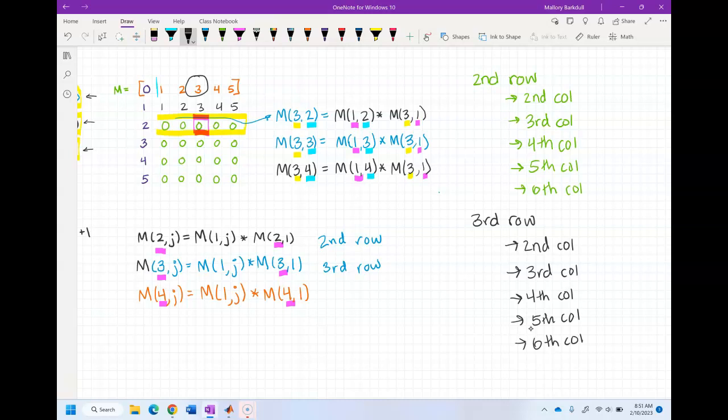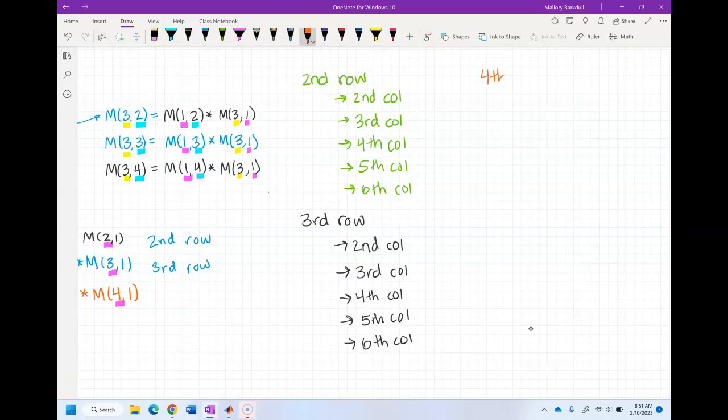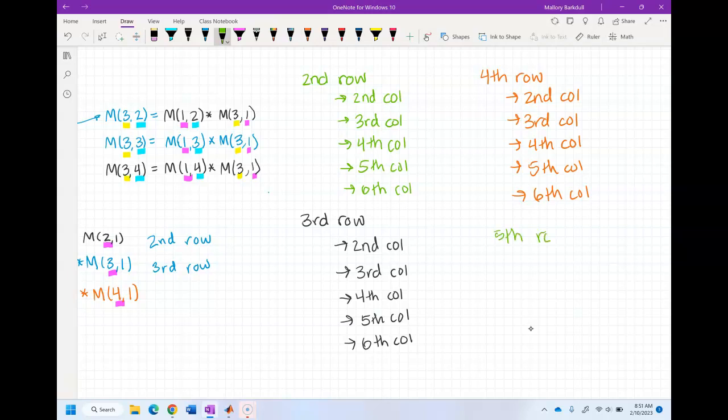Then we're going to go to the next row. We're going to go to that fourth row. And we're going to fill in the fourth row, second column. We're going to fill in the fourth row, third column. Fourth row, fourth column. Fourth row, fifth column. And then sixth column. And we're going to do this again for the fifth row and the sixth row.